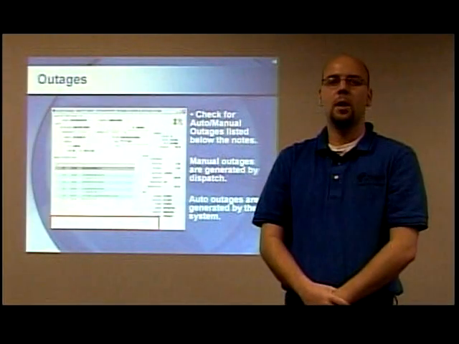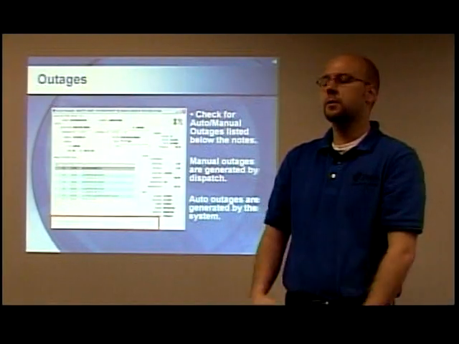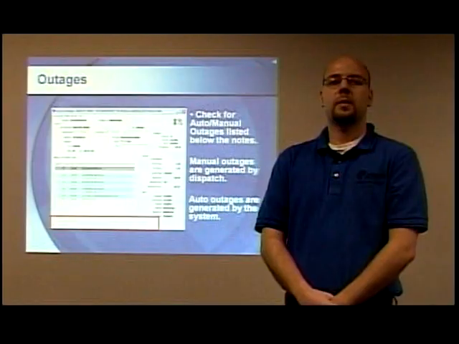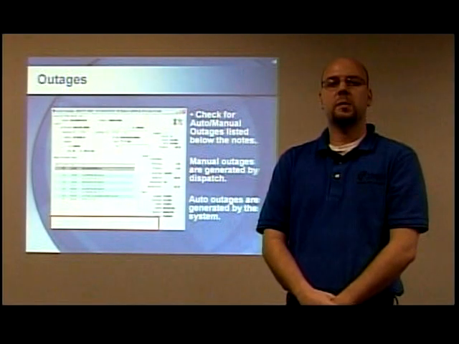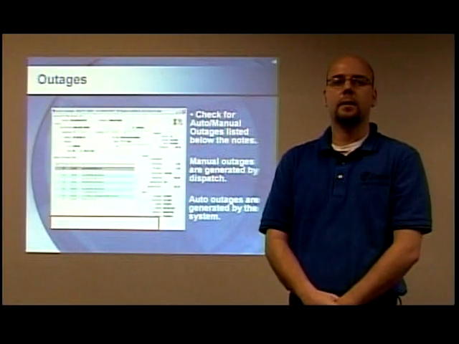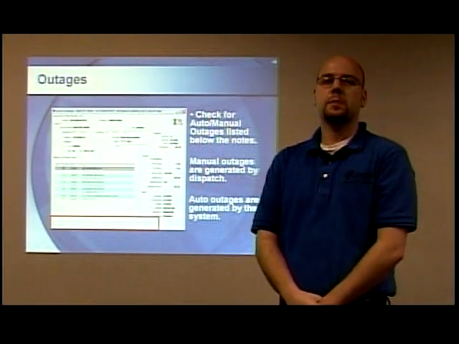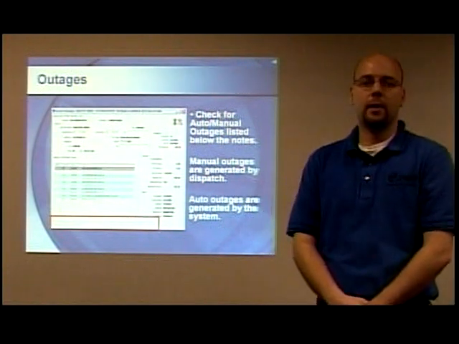We can use the primary customer information screen to check for manual or auto outages. This can be done down here at the bottom of the screen. Notes will be posted by dispatch, either if it's a manual outage, which means the local dispatch has posted an outage because they're working in the area or some kind of technical difficulty. Or we can check for auto outages, which is posted by the system if so many truck rolls are scheduled in an area for customers.